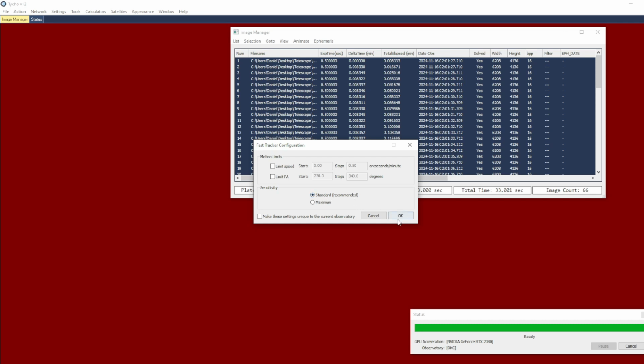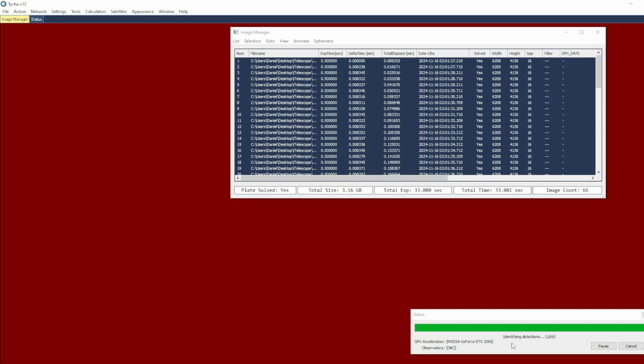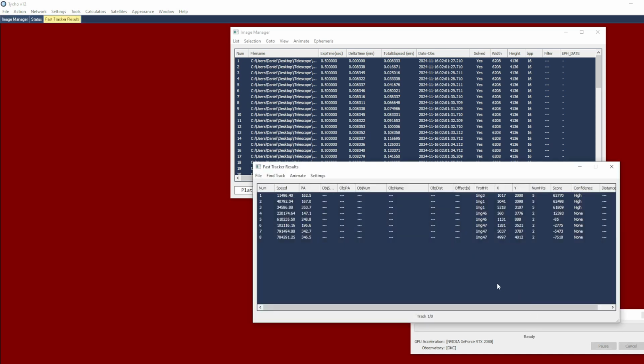So with that out of the way, we can click OK, and you can see it is identifying detections, and we give it a moment to do that, and it's already complete.